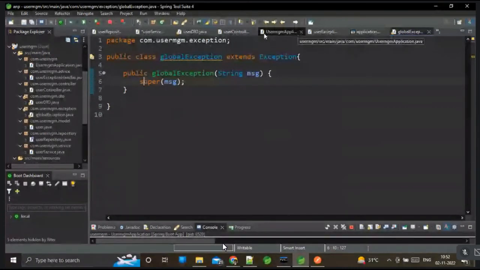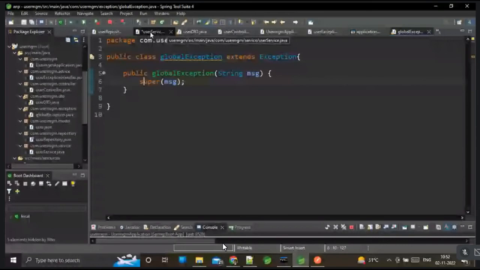So here I am throwing an exception. Throw new GlobalException as user not found. Here we have to use the new keyword because we are throwing a new global exception, and we have to import the global exception from the package. Since we are throwing an exception, obviously we need to add a throws declaration to the method.